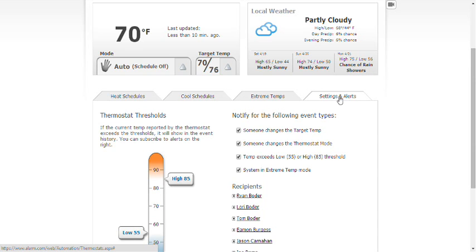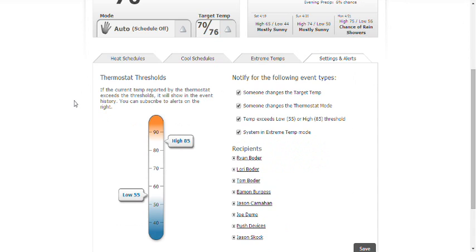I'm on the settings and alerts tab. You'll want to go there and take a look at what you can do here. You are able to set up temperature thresholds. Now, this is useful because if your HVAC system malfunctions, you can receive an immediate notification that it has done so and is no longer properly heating or cooling the environment.